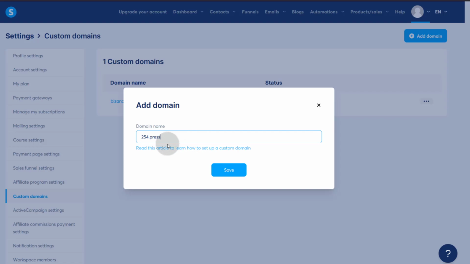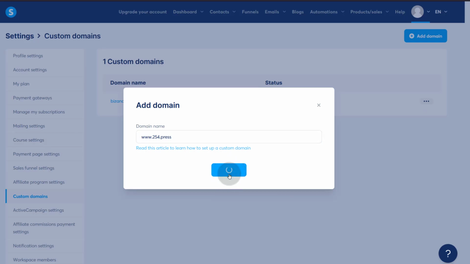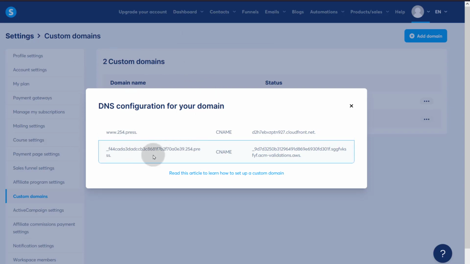254.press. If I save, domain must begin with www or another subdomain name. Okay, I can't use a full domain. Apparently, I can only use a subdomain. So since I want to use this as a full domain, I'll just do www. And let's see the options they give me after this. Save. And after that, I can enter the CNAME on my domain hosted on my domain provider. Now, this is a very easy step. Let me just finish this before I end the video. It's a good thing that they're using a CNAME.